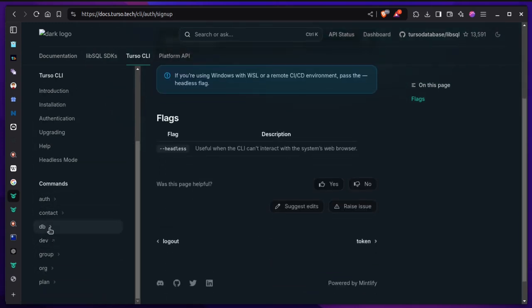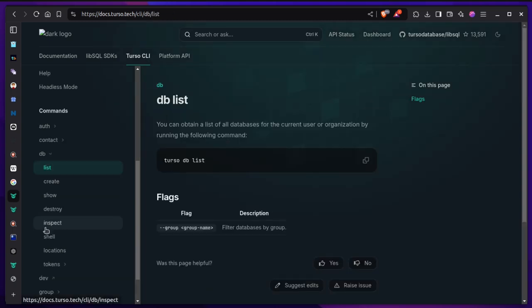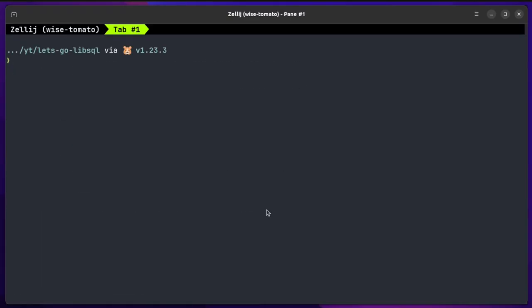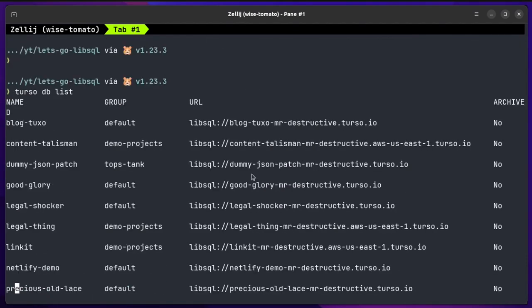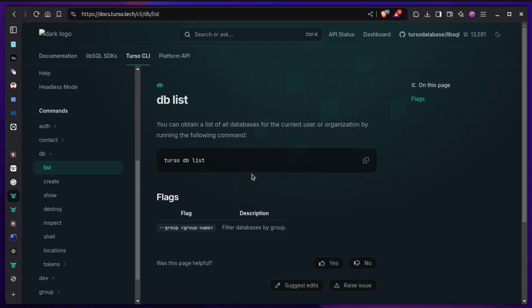We will be using it majorly because this is where we will be interacting with the databases. So you can see here we saw turso db list. So we saw this, it will list out all the databases within the account, across the groups inside the account.